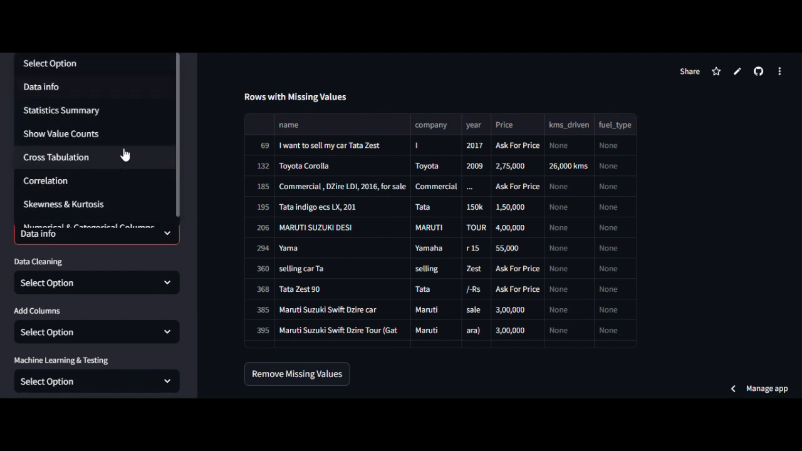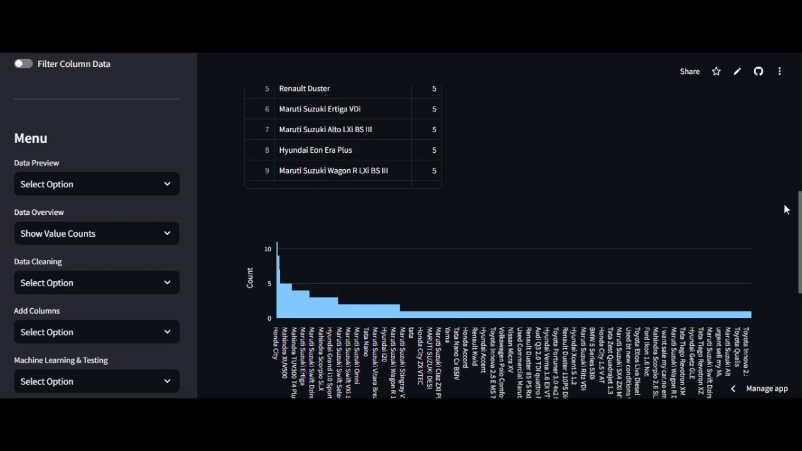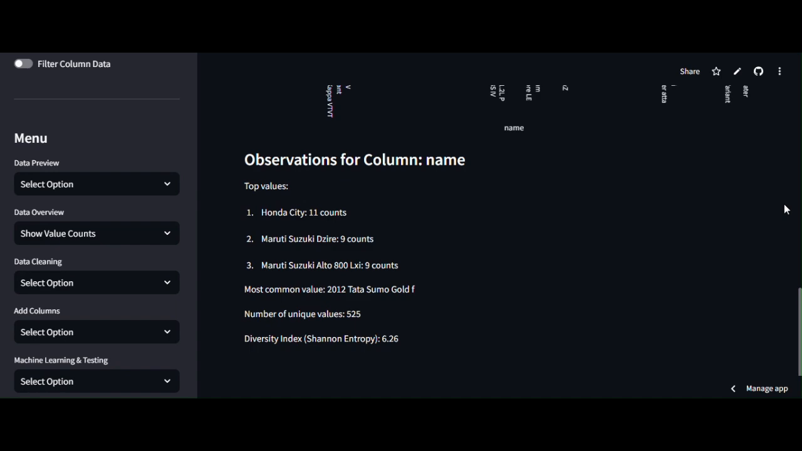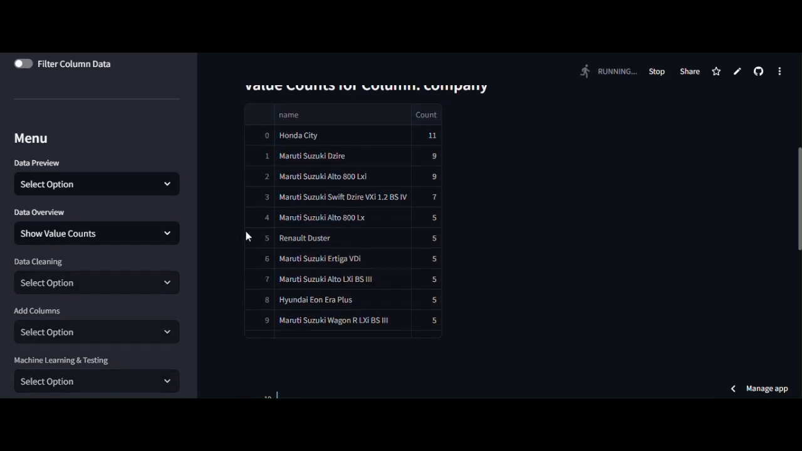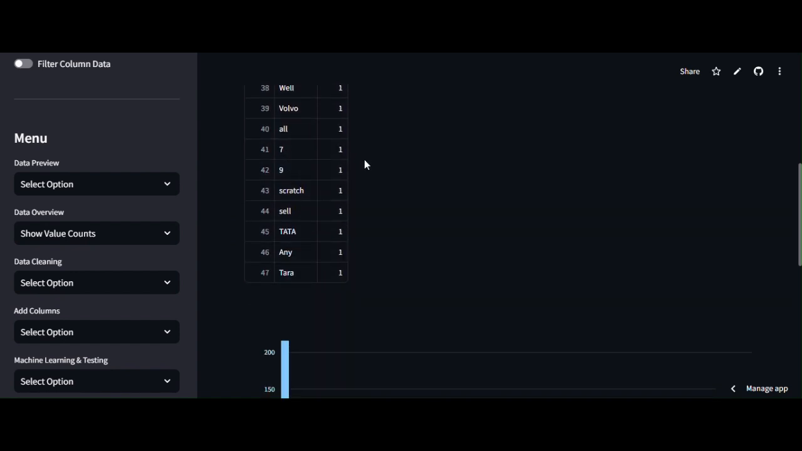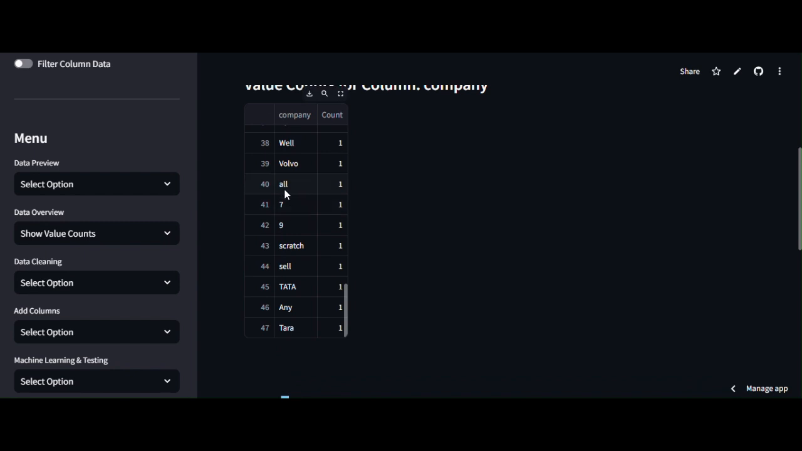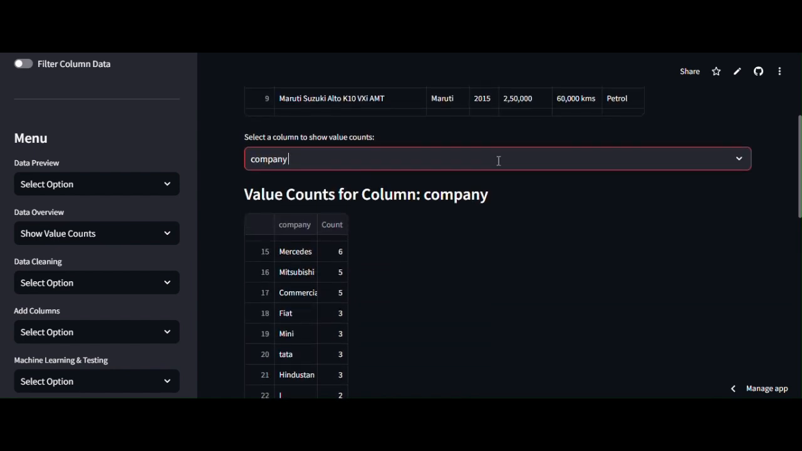So let's explore more. Here is my data statistic summary. Let's move further to value counts, in which you will get a little bit of observation for yourself, for the number of companies. As you can see, many values are not company names. These are 7, 9, scratch, seal. So we will replace them with other or with some relevant values.